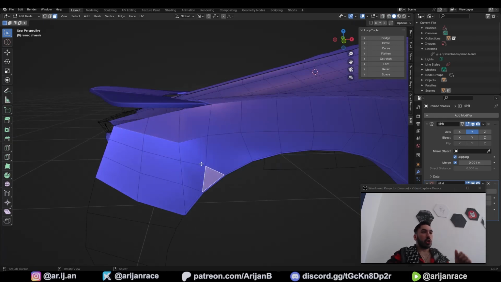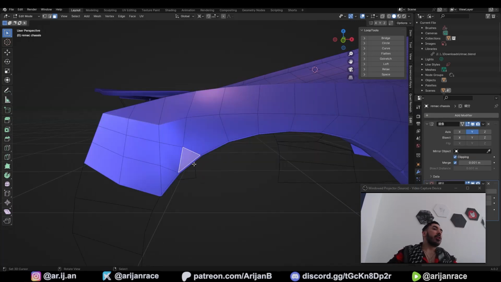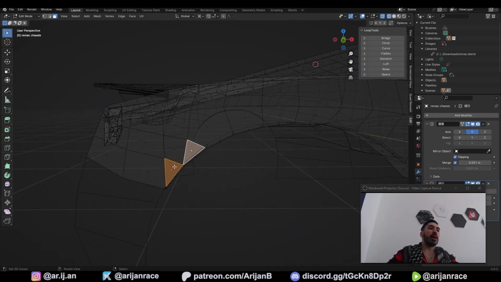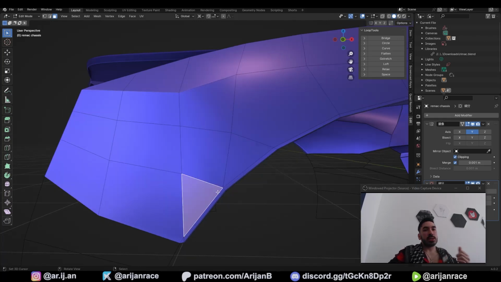Let's ask Thomas Colin to answer this question because he's the real topology pro. If you haven't subscribed to him, then go subscribe to him right now, and let's see in the comment section what he's going to say about these triangles right here. Maybe if you guys convince him, he's going to explain this over on his Discord, so go check that out if you want to learn something new about topology.